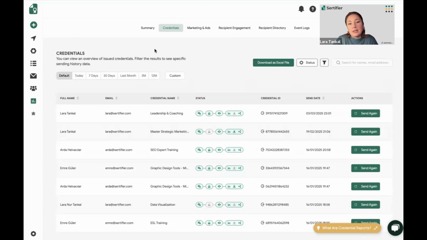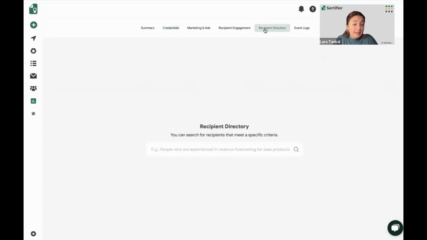We have 4 more, including one that was recently added, which allows you to enter a prompt. So, for example, if I want to see which of my recipients are knowledgeable in marketing, I can simply enter the prompt, and the system will provide me with a list of all the recipients that have that skill in their skill library.